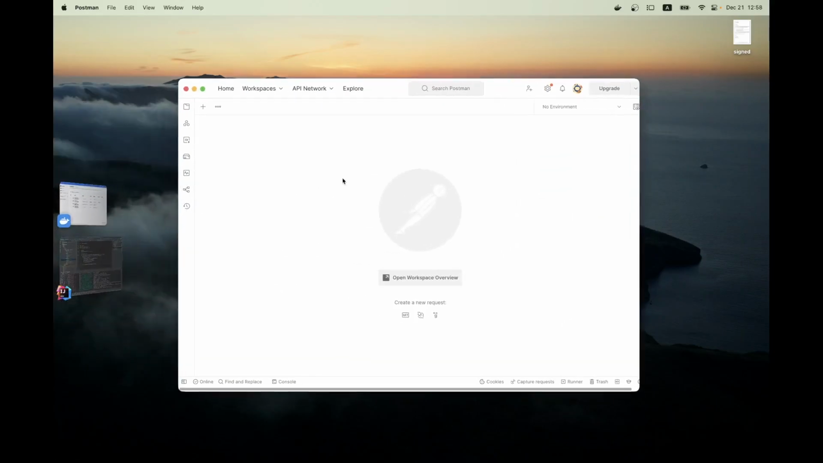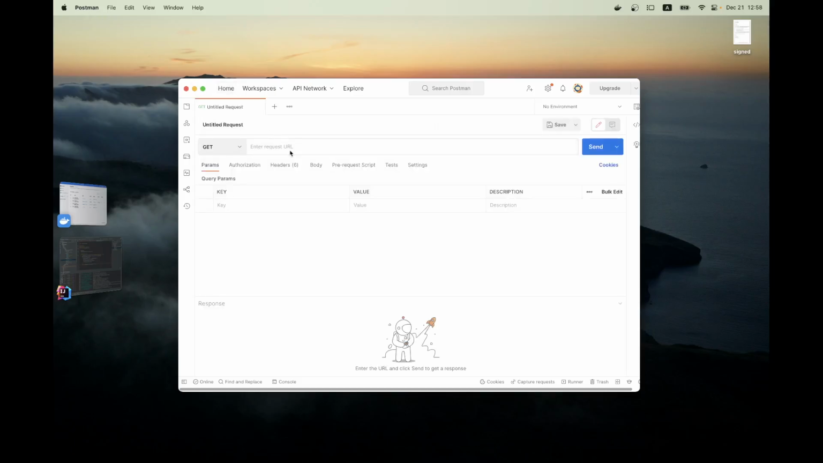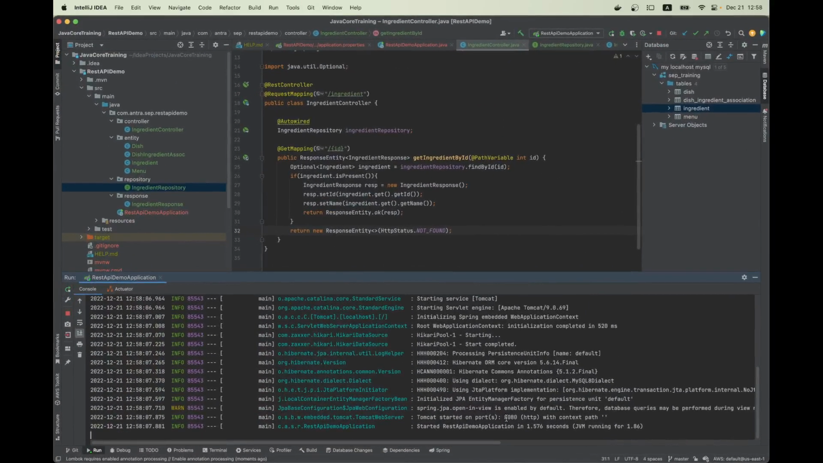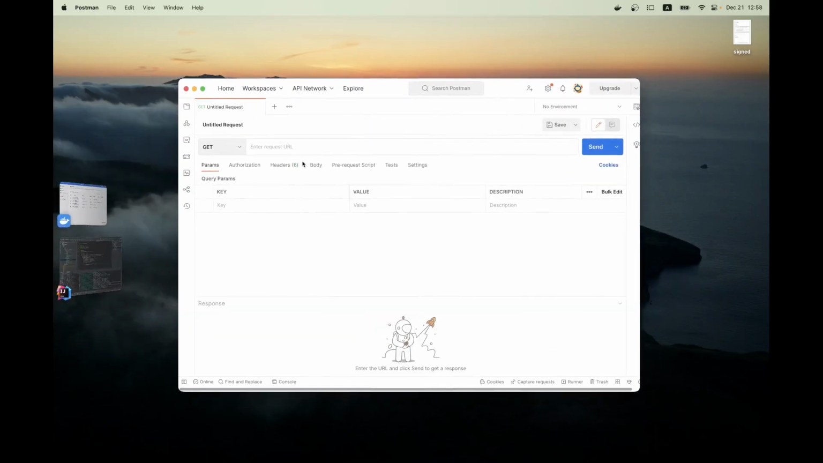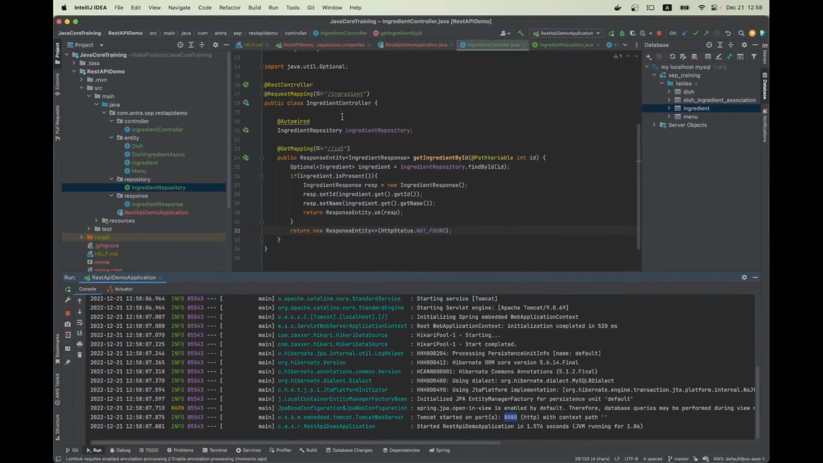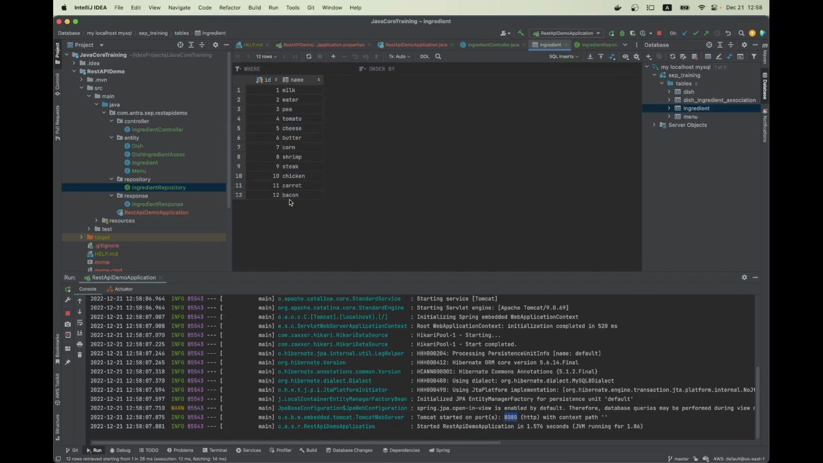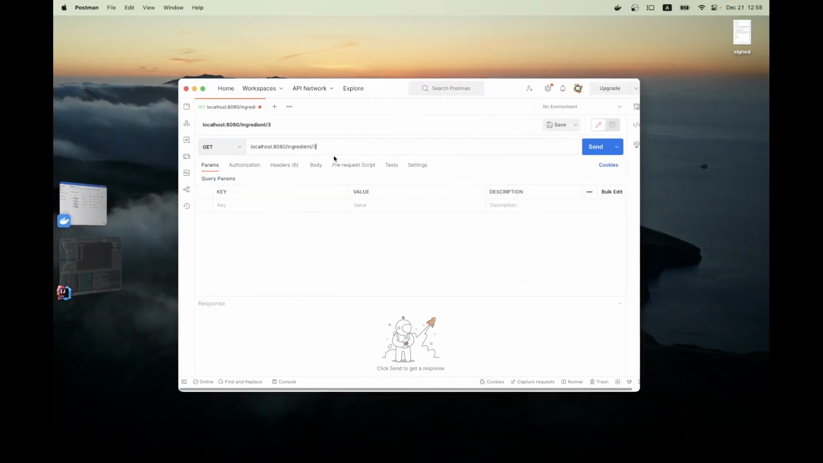Okay, and then our Postman is open here. If you don't have Postman, just download it. It's a tool that you can use to test our API. The port number is 8080, so we just go to localhost 8080 / ingredient / ID. Let's see what kind of ID we have, 1 to 12. Let's just do 3, and then send.